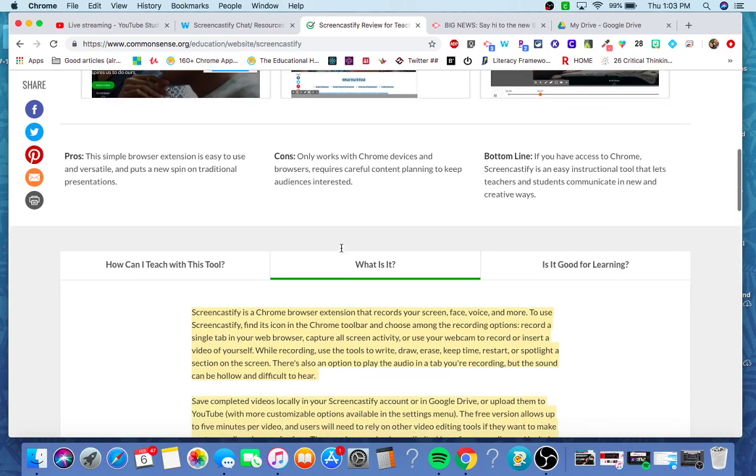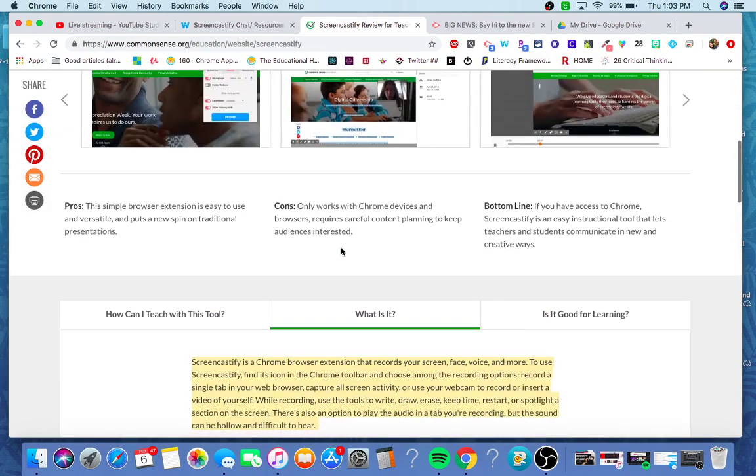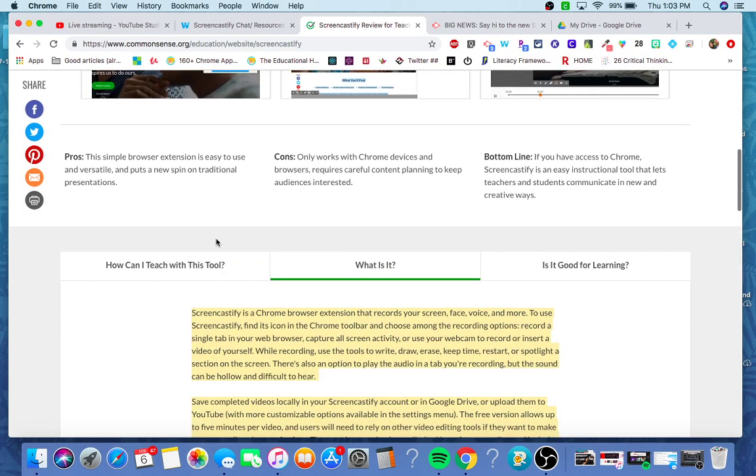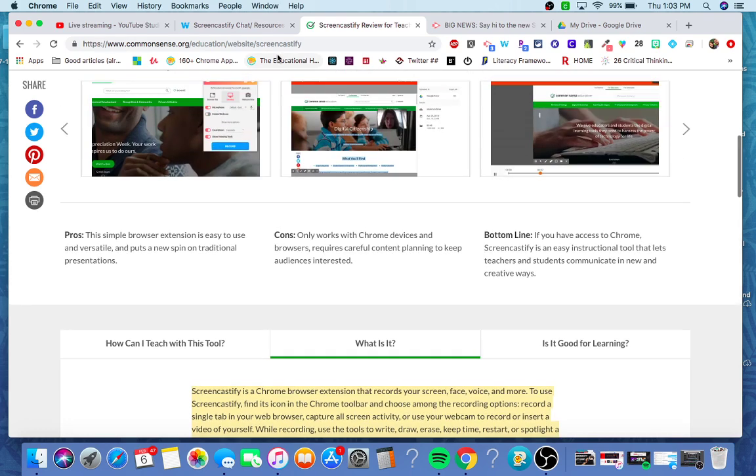So if you get a chance, this resource from Common Sense Media is absolutely fantastic. And you'll see pros, it's a browser extension. Cons, you can only use it on Chrome devices and browsers. We all at Madison Grant use that, so we're good right there. All right.